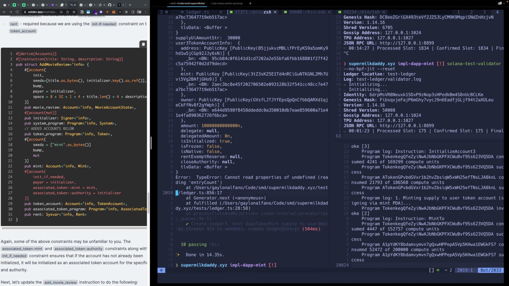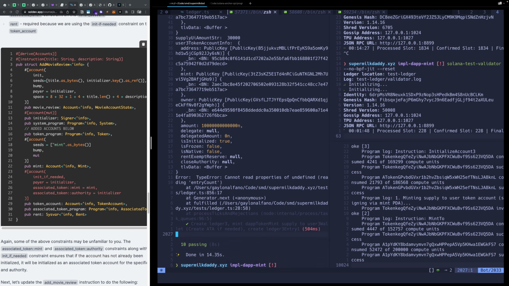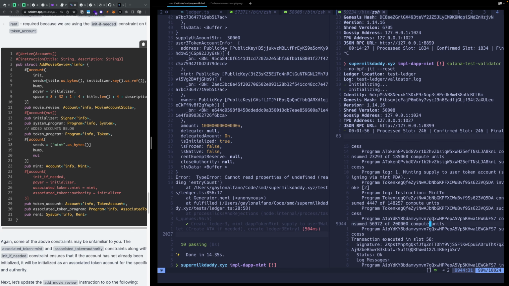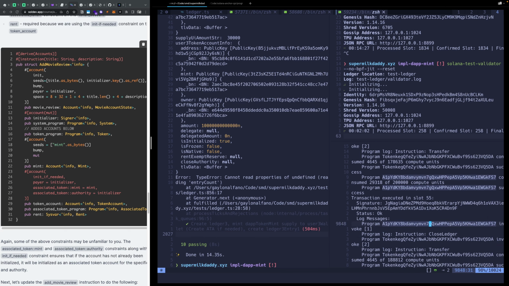Well, crap, hang on, I spoke too soon. Type error, cannot read properties of... I saw 10 passing. Clearly my setup, it's the same kind of thing. Something is wrong with my signer.